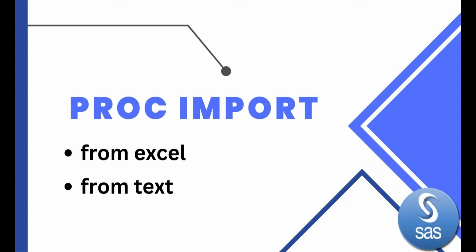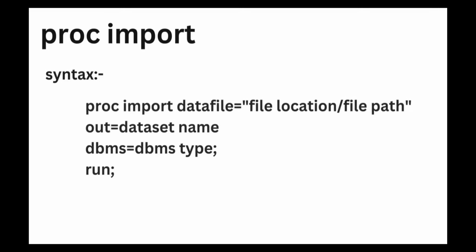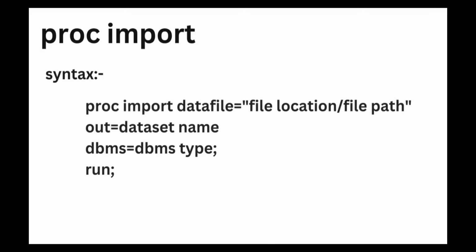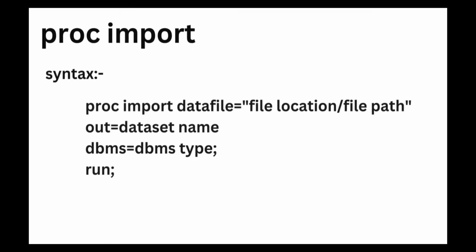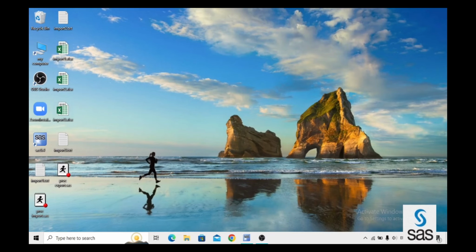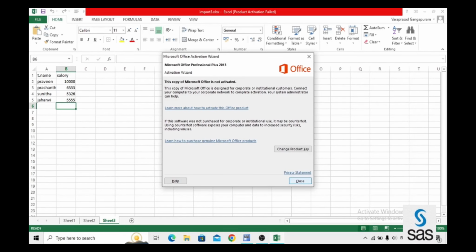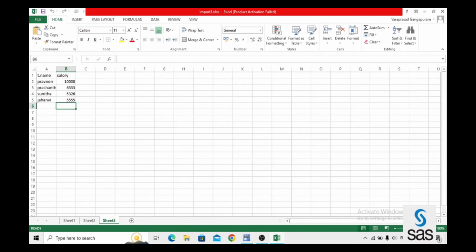Seventh one, PROC IMPORT. The definition is to import data from an outside environment to the SAS environment. And the syntax is PROC IMPORT DATAFILE equals to file location or file path, OUT equals to dataset name, DBMS equals to DBMS type, and RUN. First, we import data from Excel. What does it mean? If the data is outside in Excel format, now we are importing it. We import this data to the SAS environment.